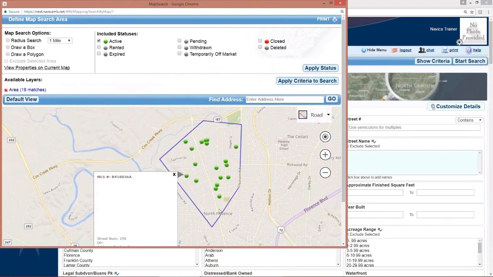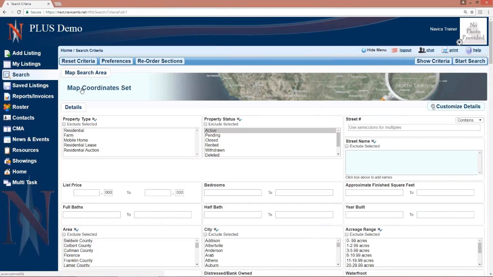Once you have defined that area, once again, apply criteria to search. Now it says map coordinates set. So any other criteria, price, bedrooms, bathrooms, square foot, let's just do square foot on this one. We want 2,000 or more. Whatever other criteria you need to enter. Now note, when you're searching by the map, there's really no need to put in area, city, county, any of those things, because you've already specified a specific area on the map. So we're going to go ahead and start search, and that's going to be everything active within that defined polygon area on the map.